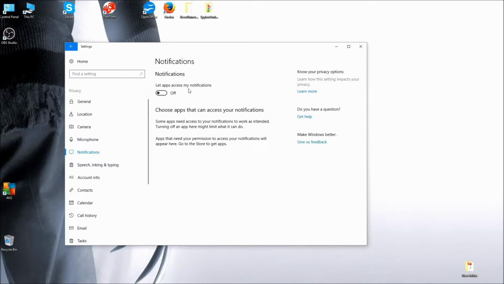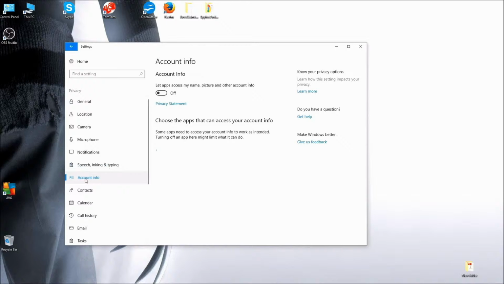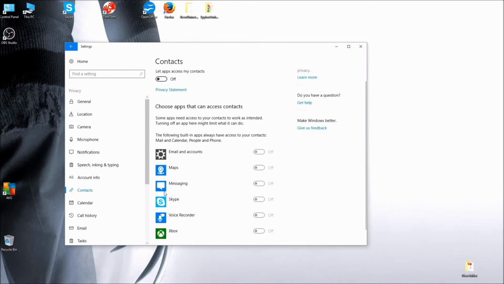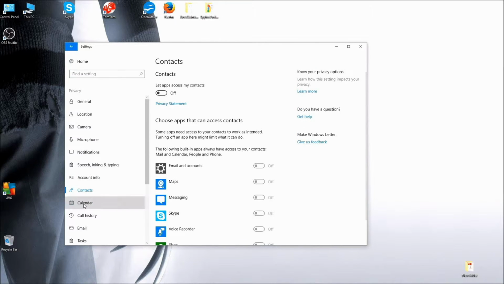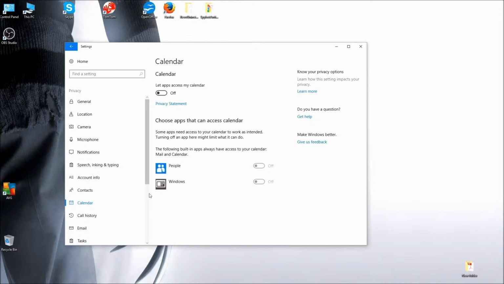Notifications, let apps access my notifications. It's up to you again whether you want to turn it on or off. Nope, turn that off. Let apps access my name, picture and other account info. Now, you might want to keep this on for certain apps. I'm not too sure how that works because I don't really use it, but maybe Facebook and other apps like that probably use that. Contacts, no, I don't use contacts or anything like that. I just use my phone for contacts and things like that. All this is turned off.